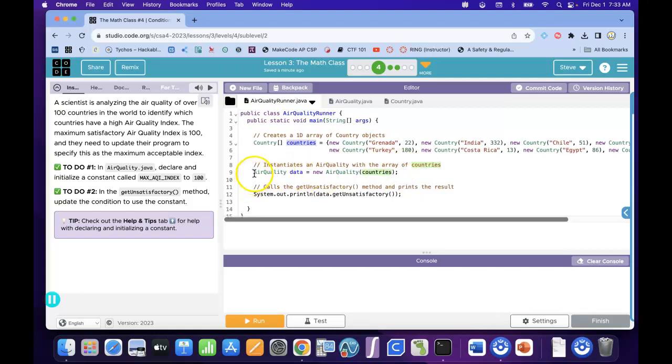Then here is an air quality object that is being instantiated. Its name is data, and it takes the countries array as an input. And then we print that stuff out. And since it's data.getUnsatisfactory, this getUnsatisfactory is probably not a static method because it's belonging to this object and not to a class.